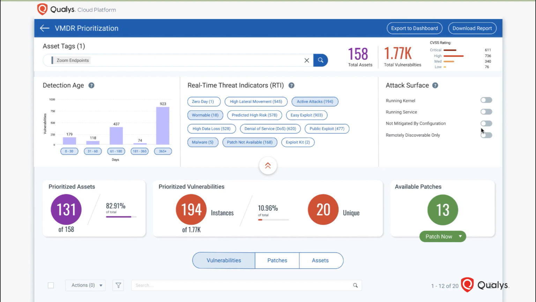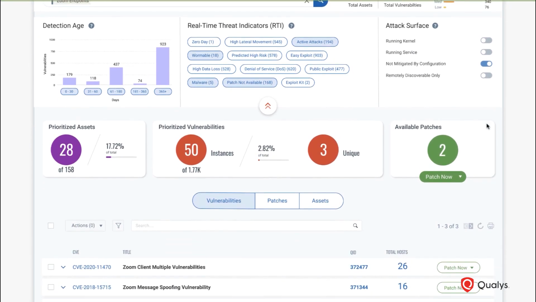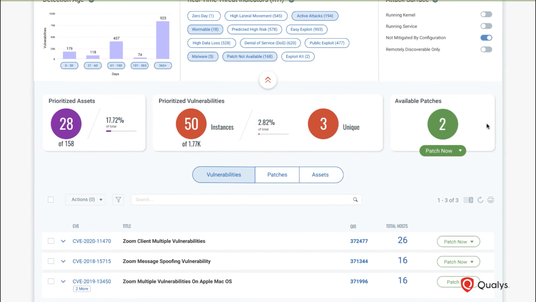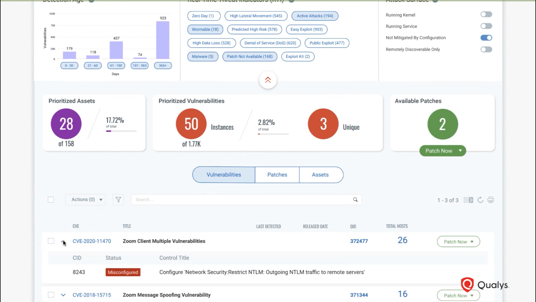So in that case, we would not highlight that as a high priority vulnerability. So in the case of Zoom, it is the same with NTLM, right? You can basically go and check that, and now it's going to show you only the vulnerabilities that are not mitigated by a configuration change. In this case, it's going to show you the configuration change that is needed. So it's not just about patching, but also whether there are other ways that you can mitigate that vulnerability.